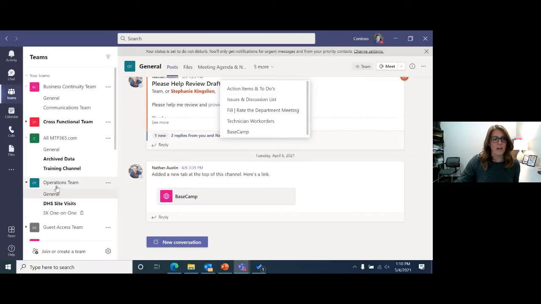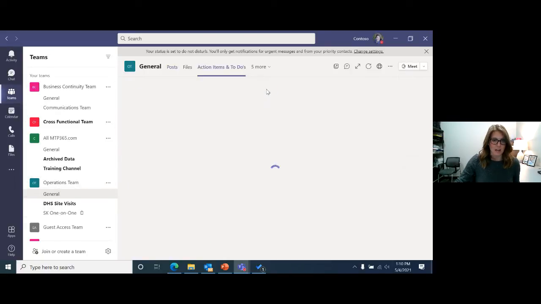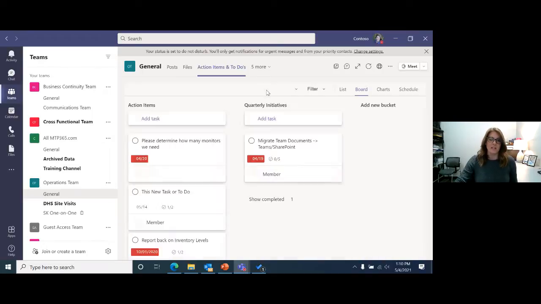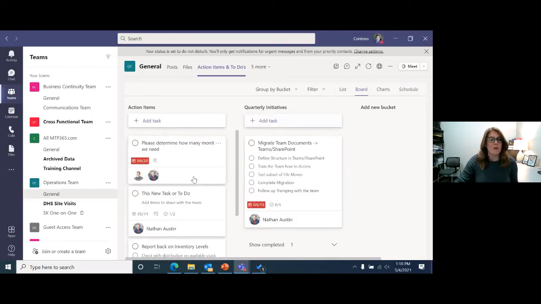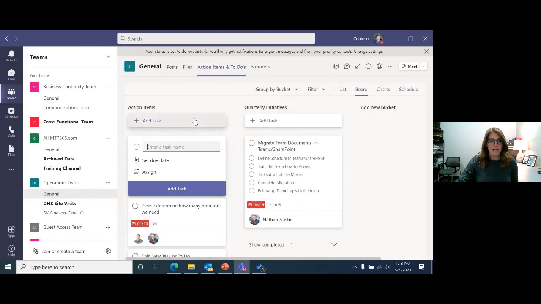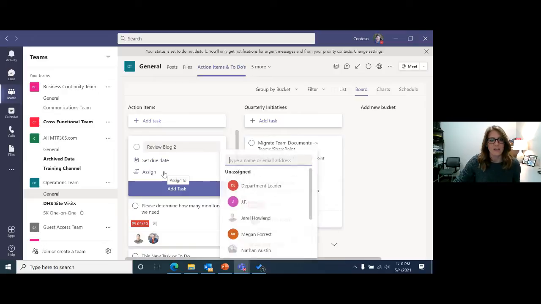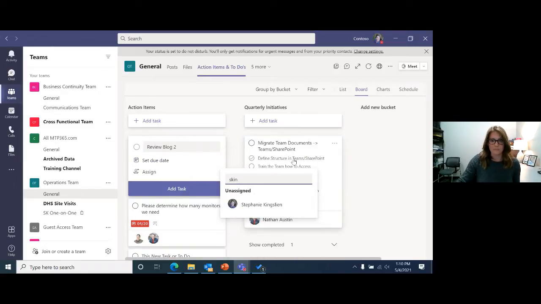Here we go. So I'm going to go to the operations team. There's an action items and to-dos. So I'm going to come in here. Again, this is just how you see Planner integrated into Microsoft Teams. So same functionality here. I'm going to go ahead and add a task, and I'm going to say review blog 2, just so that we can see the difference, and assign that to me.